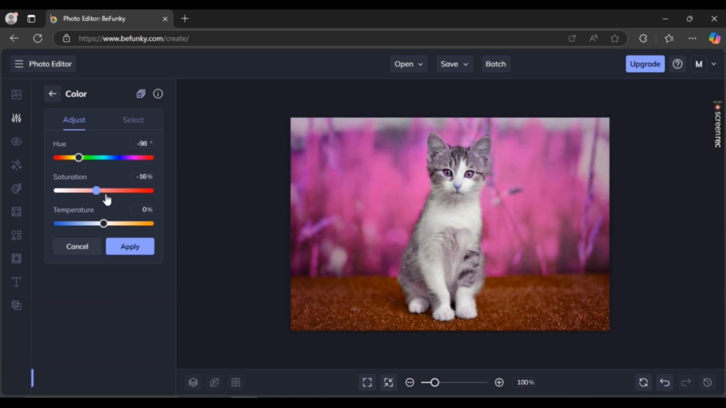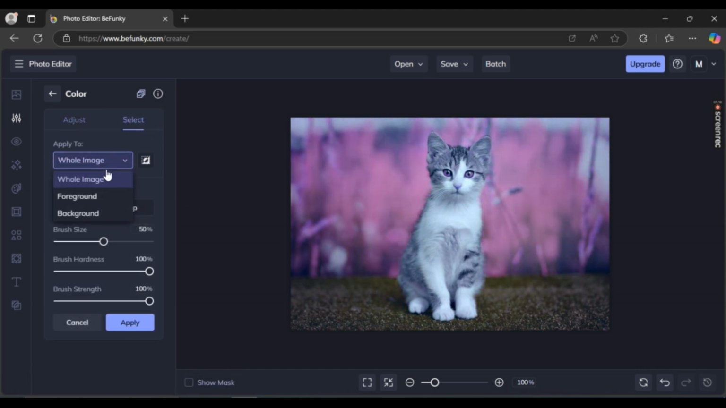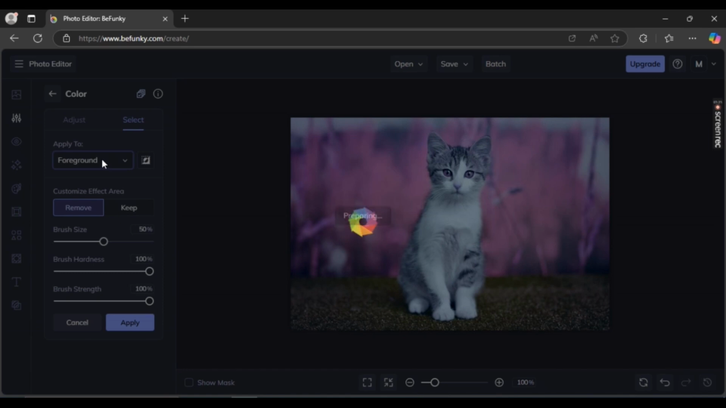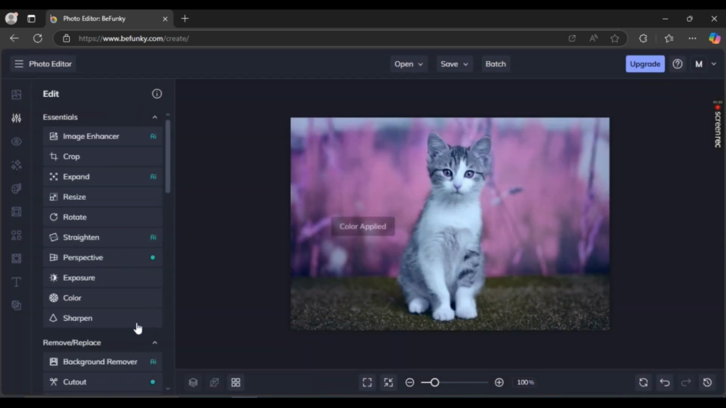You can go for hue, saturation, temperature, make it warm or cold, just like that. You can also select maybe the whole image, foreground, or just the background. You choose, and once you're done with it, just simply click on apply, and that's it. Your color and saturation has been added easily.